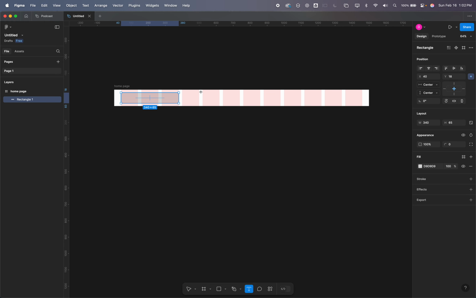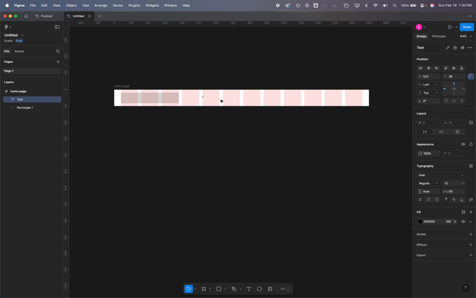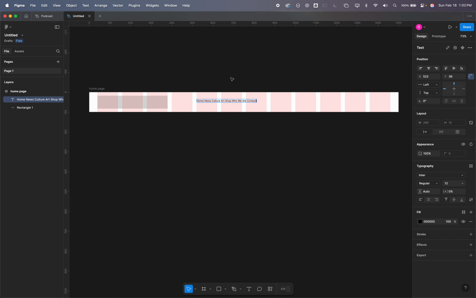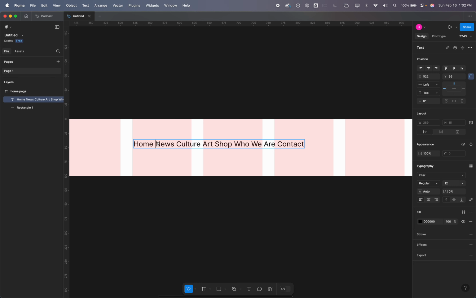So what I'm going to do here is just type in a text box. I'm going to hit home, news, culture, art, shop, who we are, and contact. Now this navigation is kind of what I normally do in a placeholder.